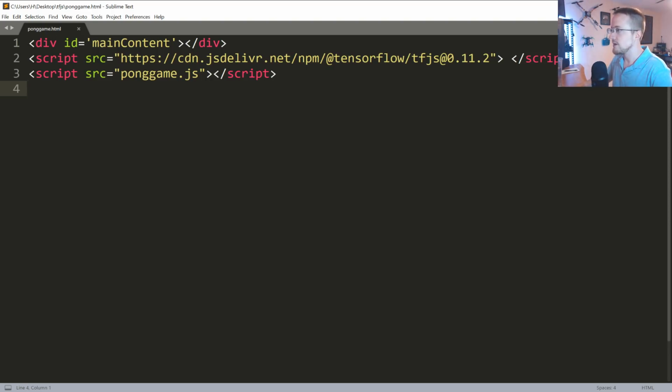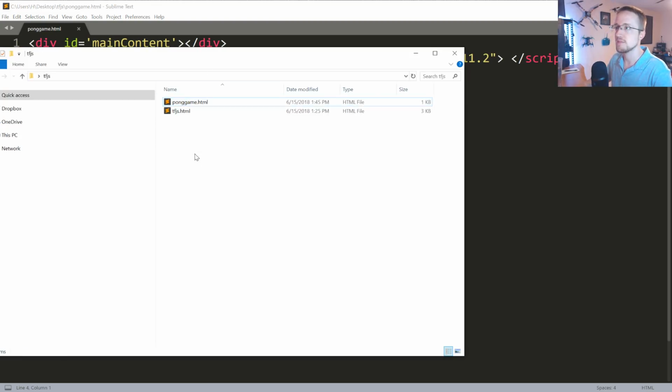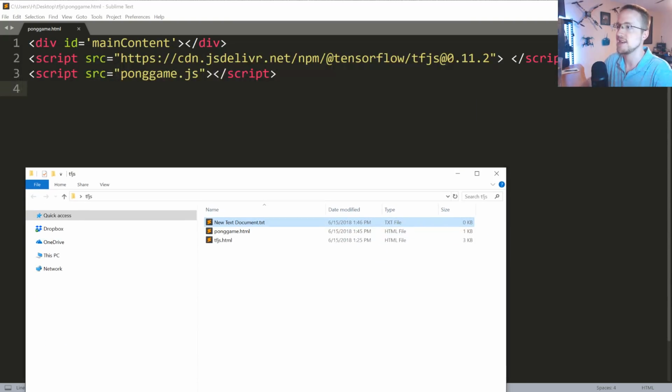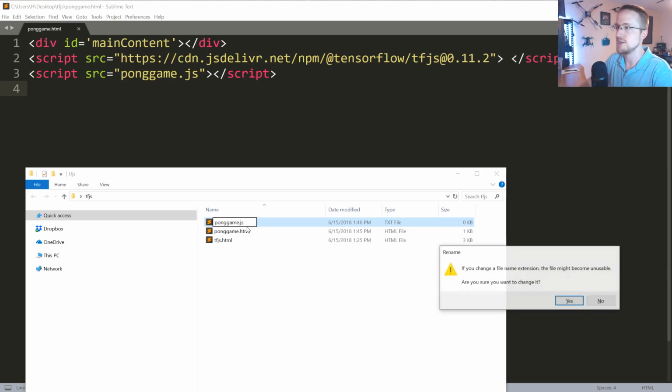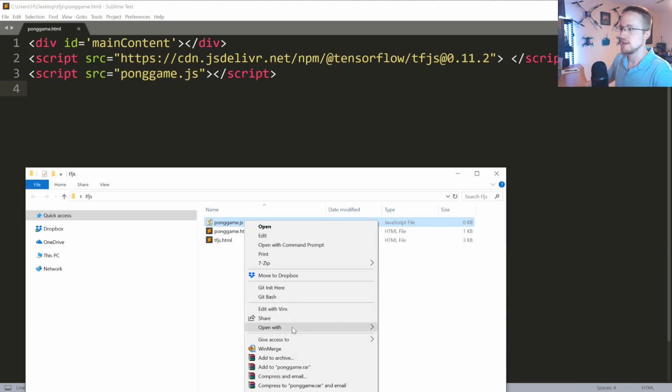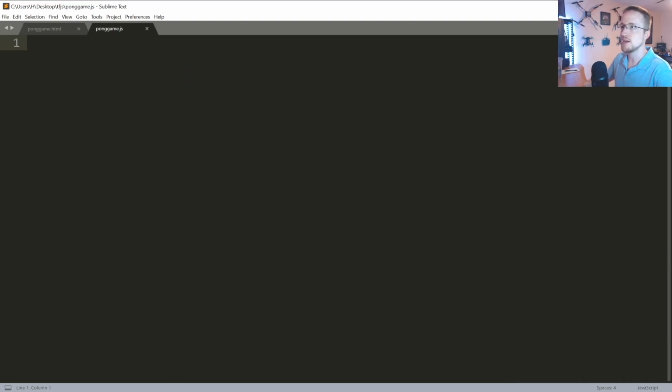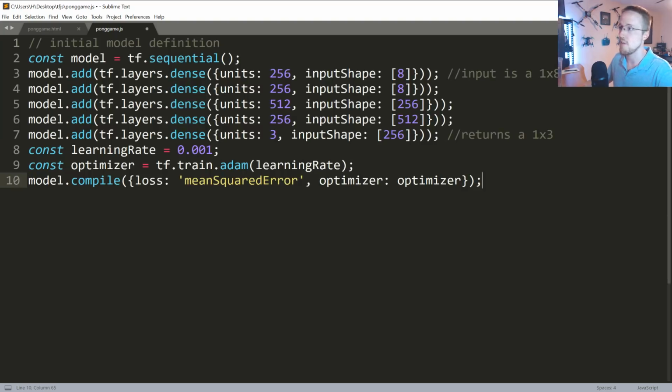So now what we're going to do is make another file, and we're going to call this ponggame.js. Yes. And then we'll open that again in Sublime. And then we're just going to start going through it. Again, I'm just going to be copying and pasting this and running through the text-based version of the tutorial. So first is just our model.